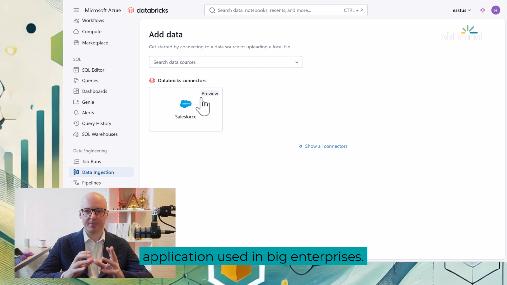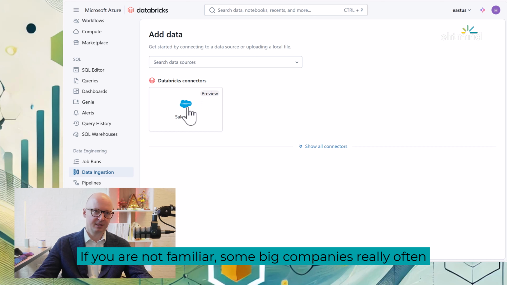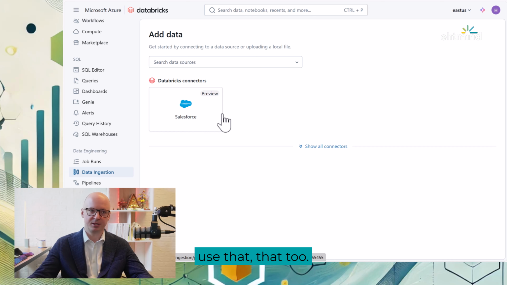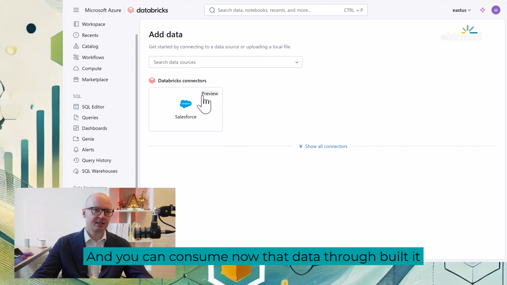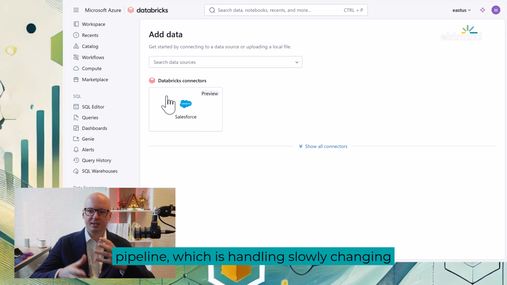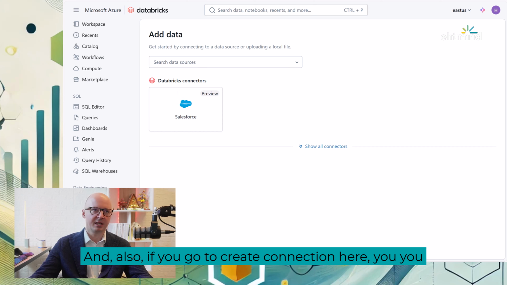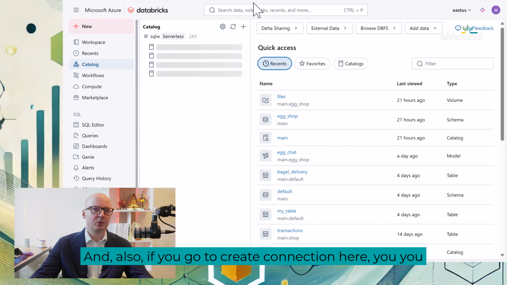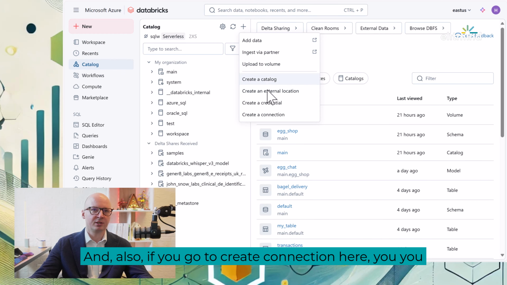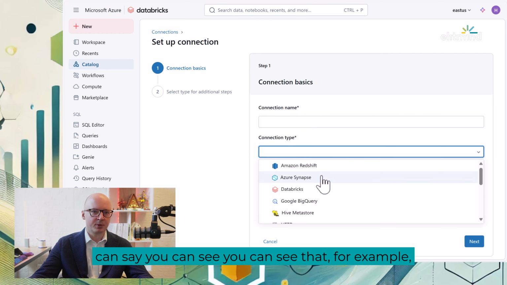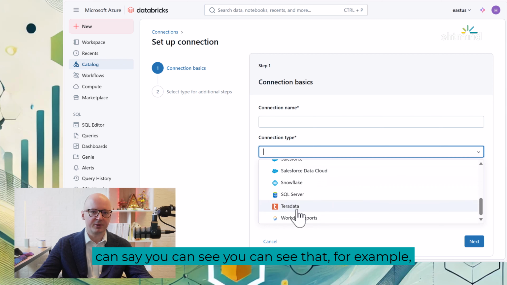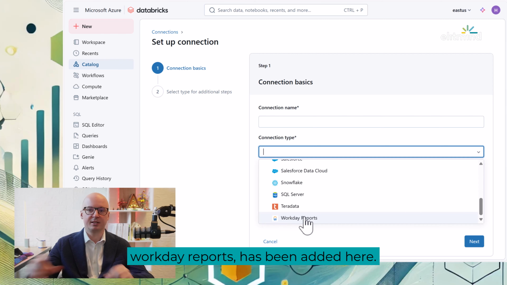So these are really popular applications used in big enterprises. If you are not familiar, some big companies really often use them. And you can now consume that data through a built-in pipeline, which is handling slowly changing dimensions and doing things incrementally. And also, if you go to create connection here, you can see that, for example, Workday reports has been added here.